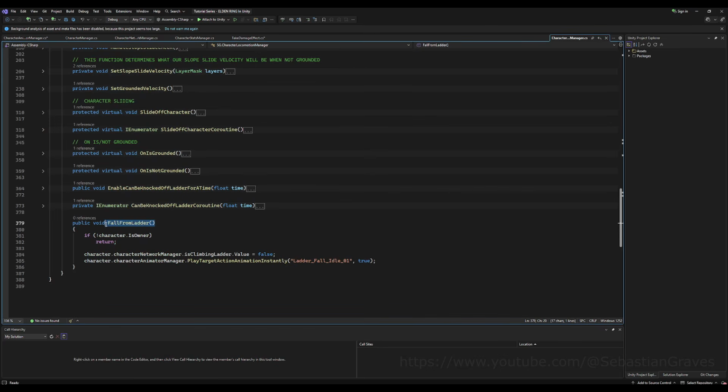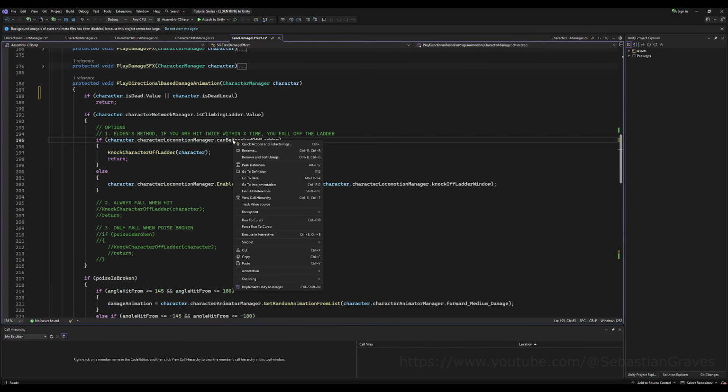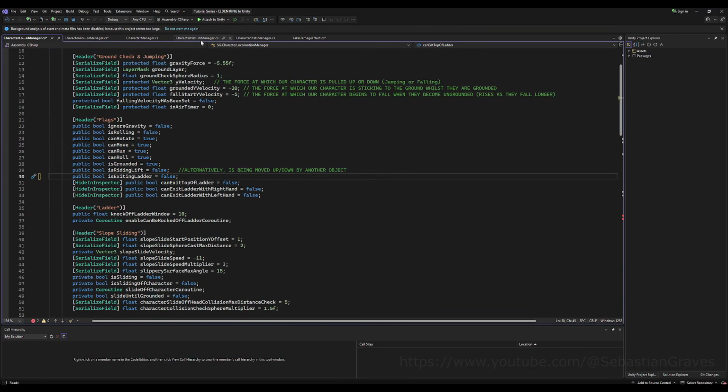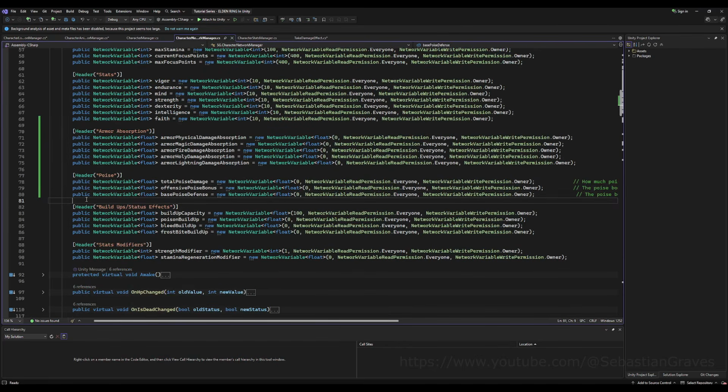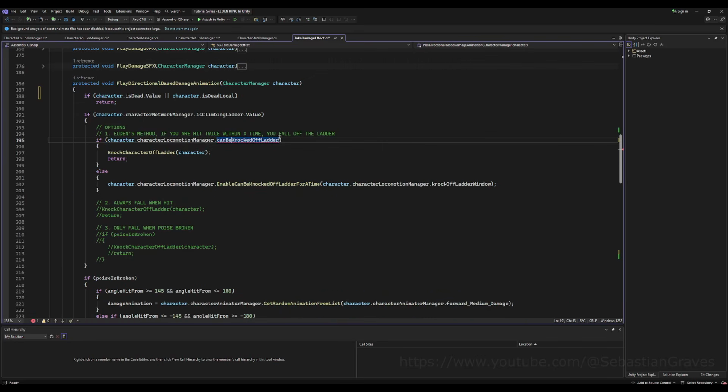Now, let's go back over to fall from ladder, and again, we can check for owner here. You can see we are requiring an owner step for this. Let's go back over here and go to knocked off ladder. So let's copy this from the character, I think it's on the stats manager, or sorry, locomotion manager, and let's make it a network variable because you need to be able to be knocked off the ladder, but we need to know if you can be knocked off the ladder, and this is not one of those things I want to store locally either, because again, if on my end it says you can be, and on your end it says you can't, well, if you play the knockoff ladder animation on your end, but not on my end, that would be kind of weird. That would cause a desync.